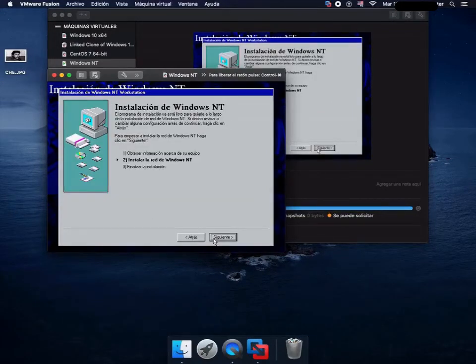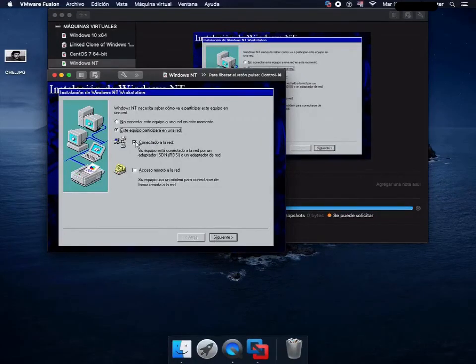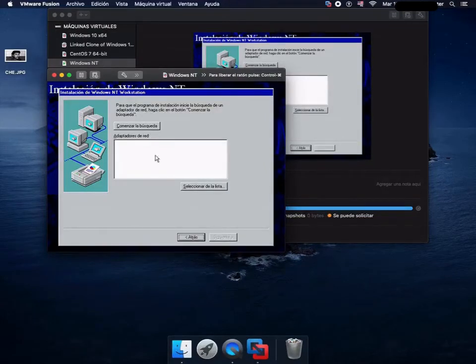Alright. Install Windows NT Network. So we have connected to the network and remote access to the network. Connected to the network is if you're connected by an ISDN adapter or a network adapter, and remote access is modem. We don't have a modem, so we're going to check connected to the network. I'll let it search for it because I think it is already compatible, so you don't need to worry about that. Yeah, I think that seems right, that it's an AMD PCNet adapter. That seems like the one that we want.